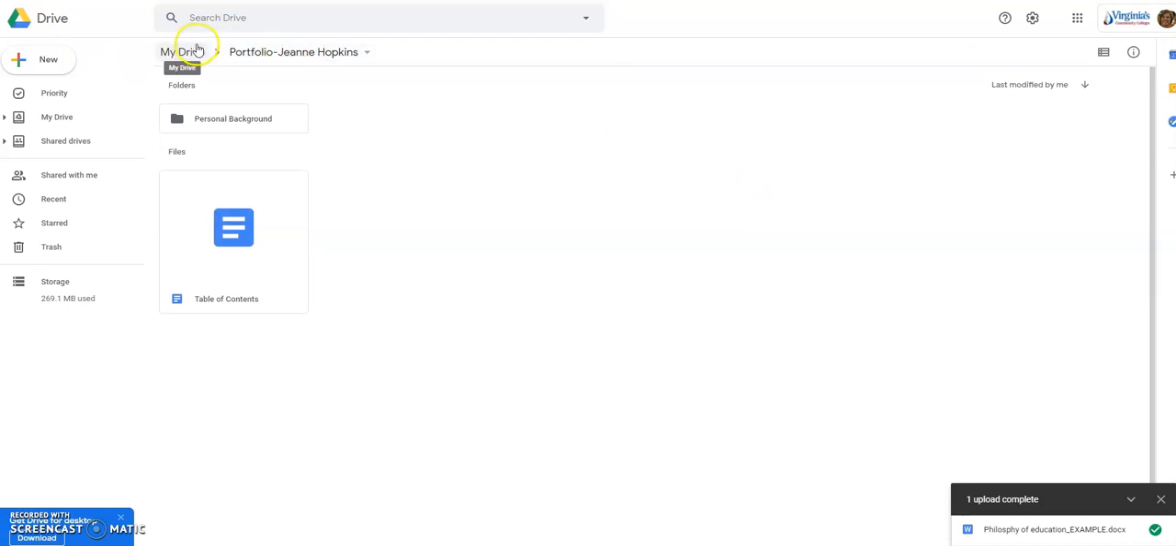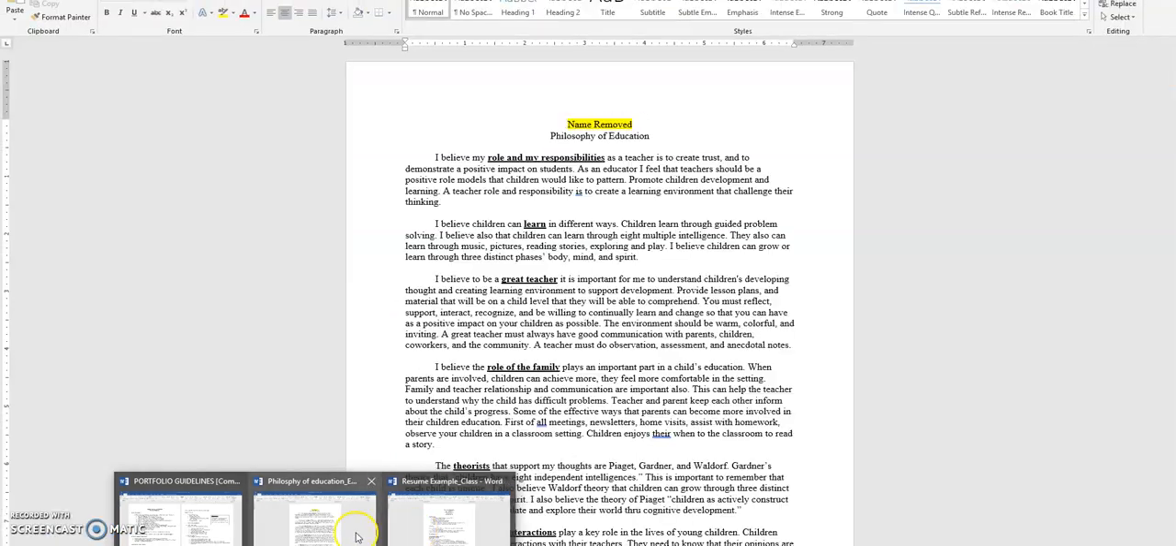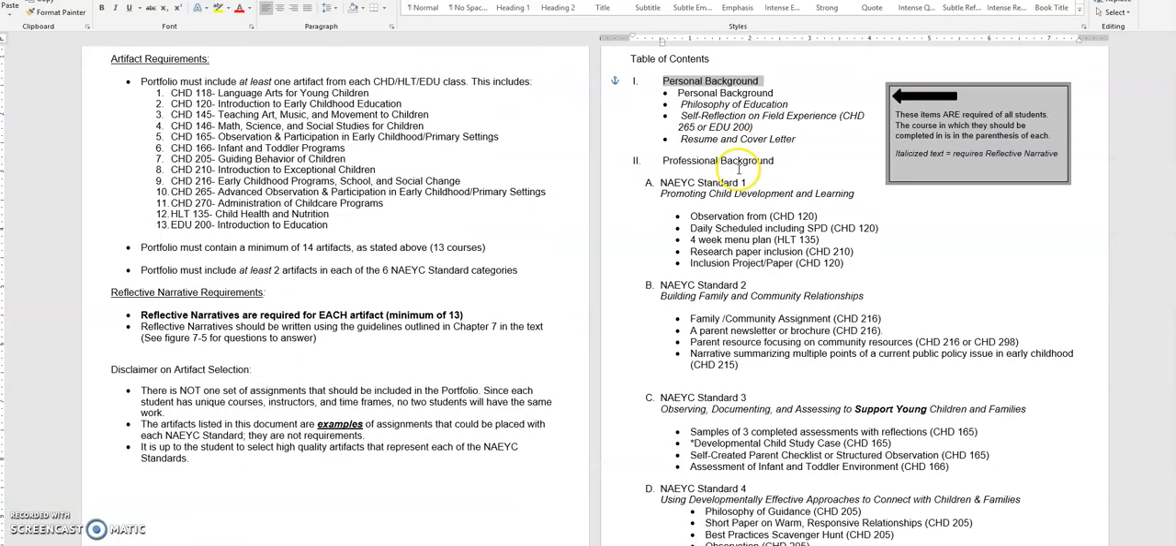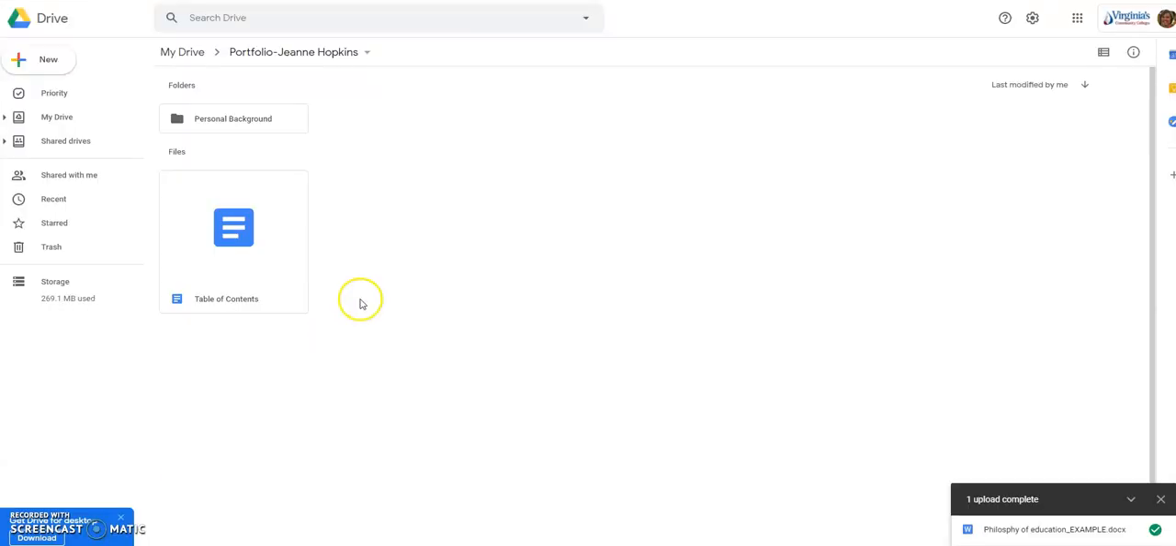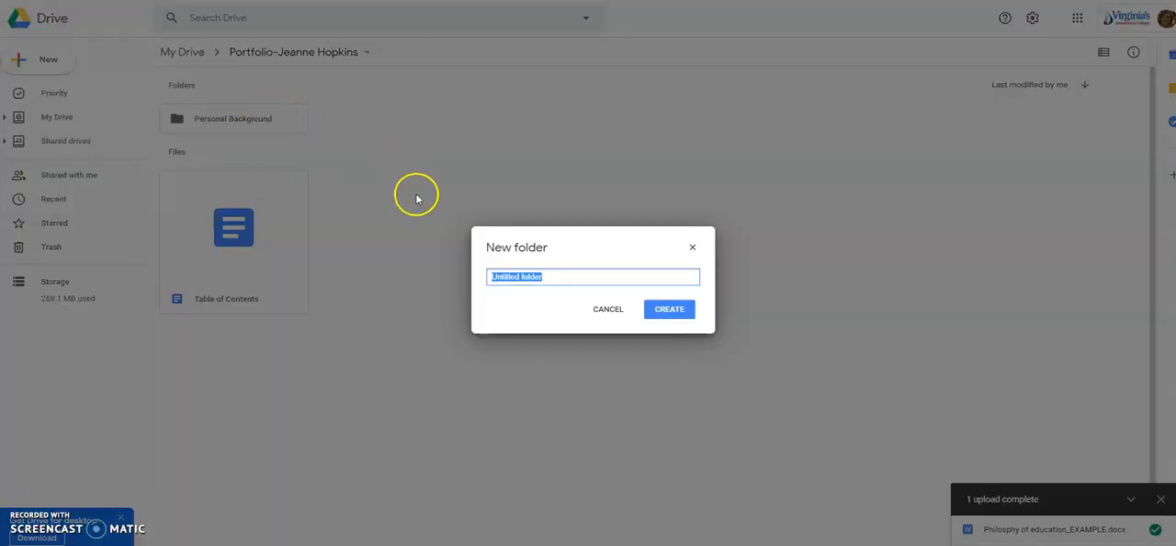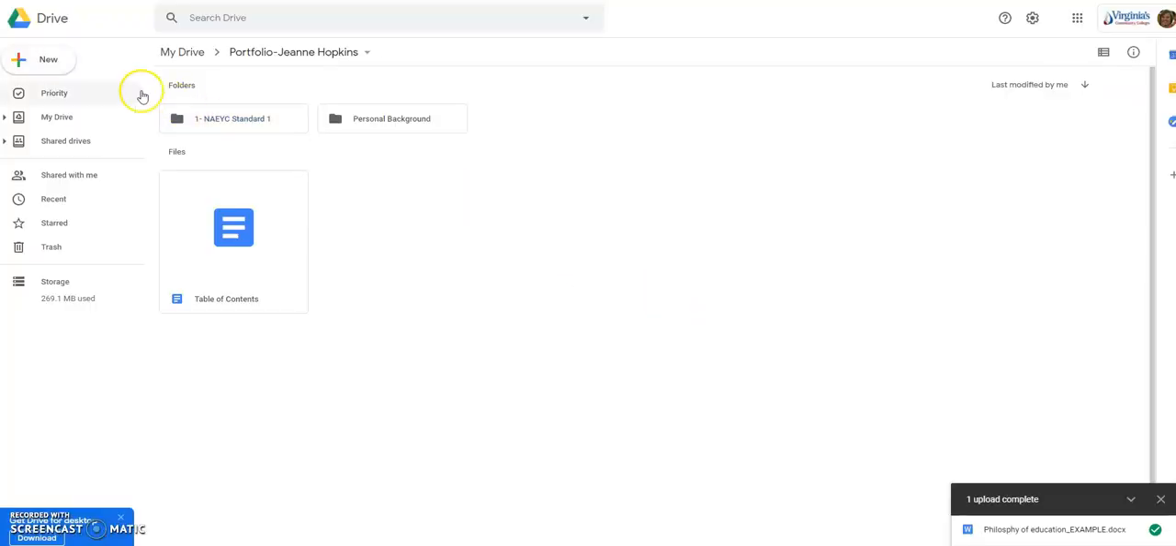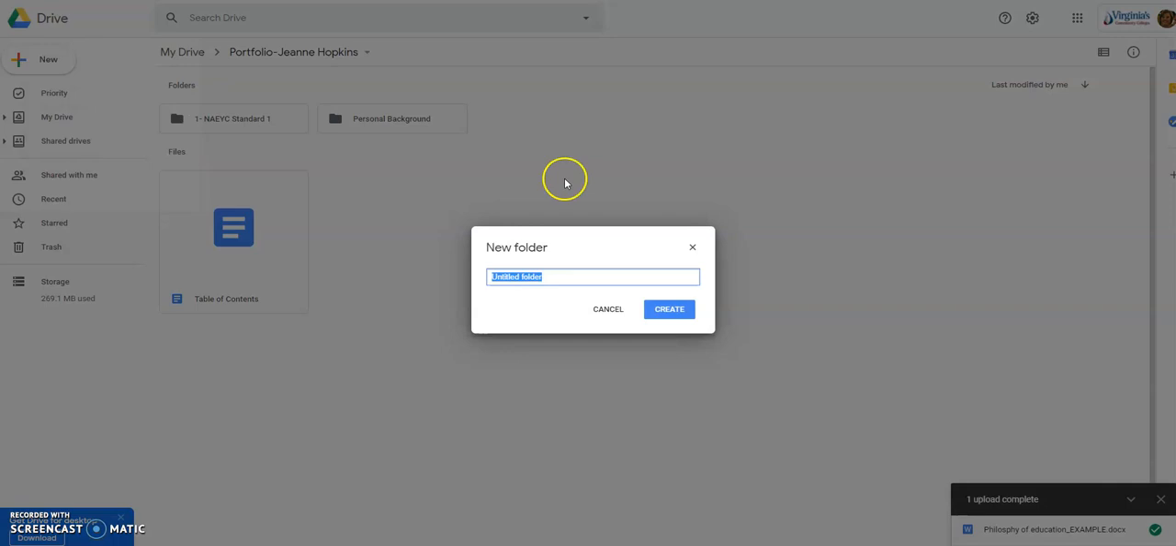You use the navigation to go in sections or the whole one. So if we look back at the table of contents or the portfolio guidelines, we're going to see the next section is going to be NAEYC Standard 1, NAEYC Standard 2, 3, 4, and so on. So what I'm going to do is go ahead and make those folders. I'm going to go to New Folder, and I'm going to start here, and I'm going to put one first so it orders it that way. I'm going to create that folder. There it is. I'm just going to keep going here until I get to NAEYC Standard 6.